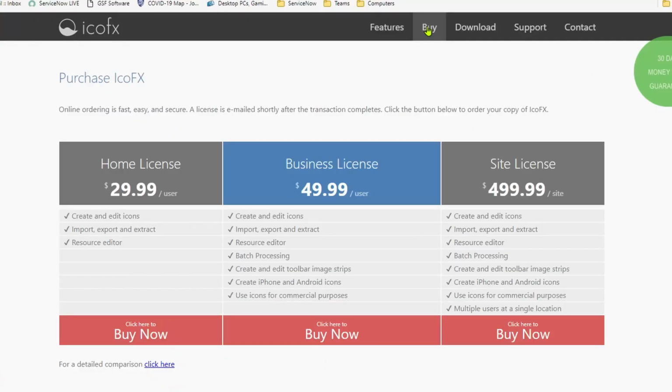The application comes in 3 different versions: a home license, a business license, and a site license. The home license is quite adequate for doing your own icons in your non-commercial applications. If you wish to use the icons commercially, then you should go for the business license.